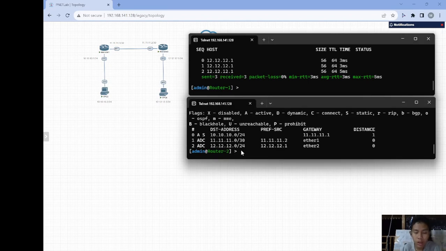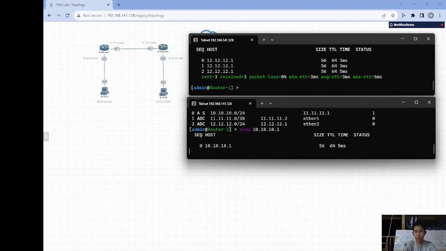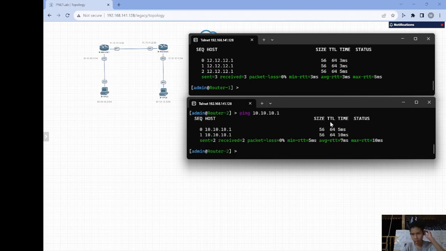Then second, for that you do the same thing from router 2, you ping to the 10.1. Ping 10.10.10.1, already running. The explanation is the same, I think.